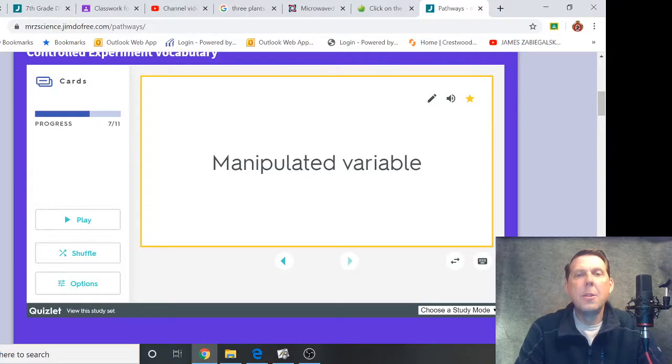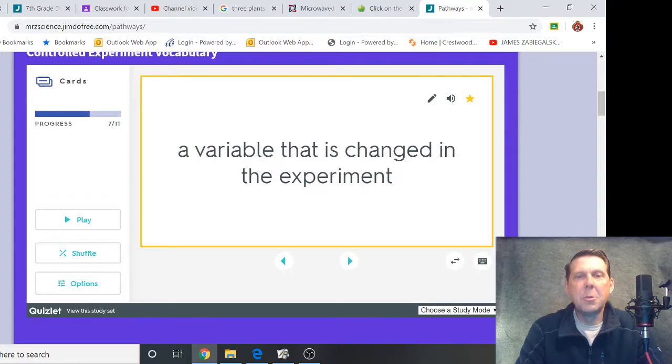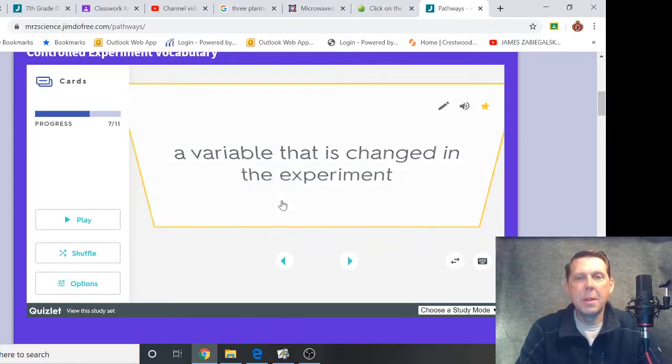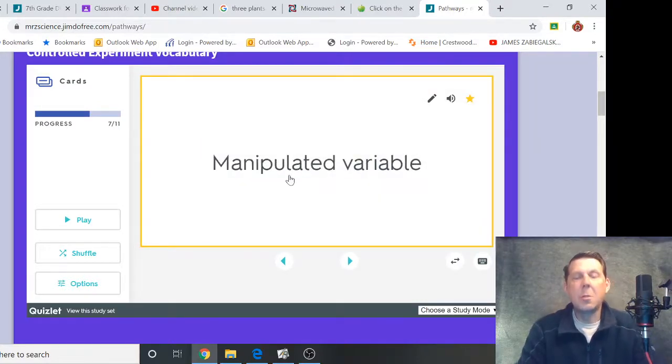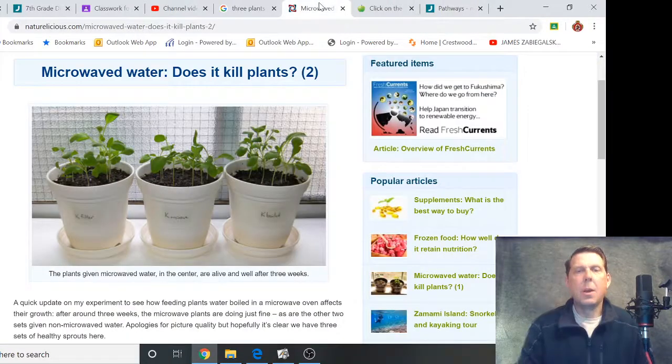The manipulated variable. That is what you are manipulating, a variable that is changed in the experiment. The manipulated variable is sometimes called the independent variable. You may have heard that term. Independent variable and manipulated variable are the same thing. In this situation, what is the manipulated variable? What is the experimenter changing?